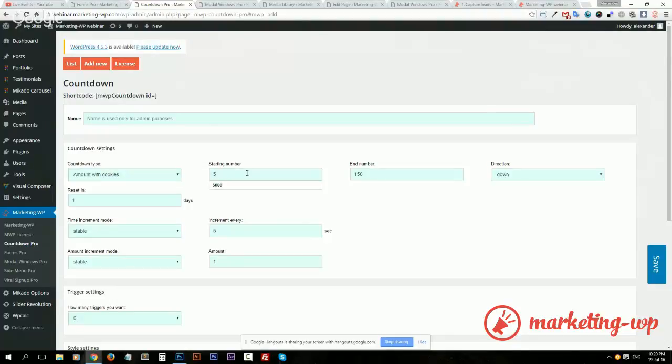So as I said, we have 500 vouchers, and we will put 0 ending. It will go down. We will reset it, let's say in 3 days, and the user will see this countdown again. Now, here's a very interesting part and a unique feature on the market: you can create a randomizing effect, and that makes the countdown really realistic. So this is the way to do it.